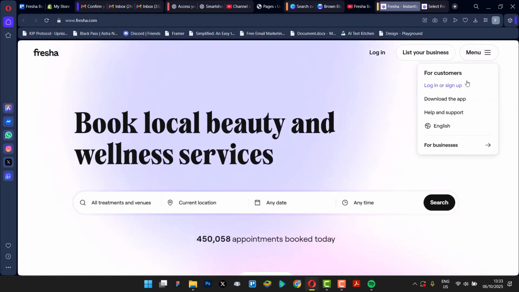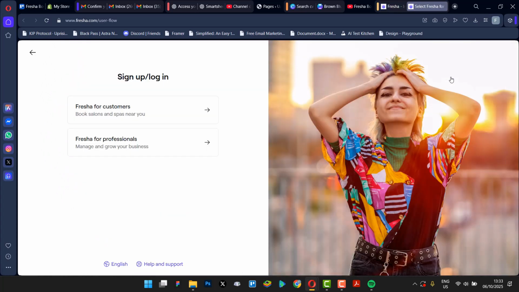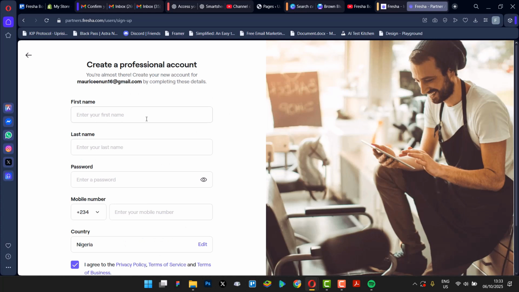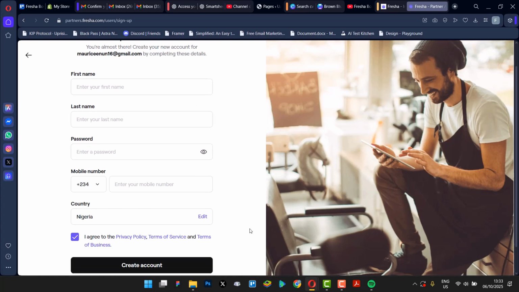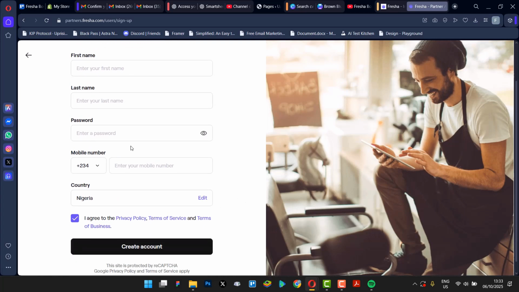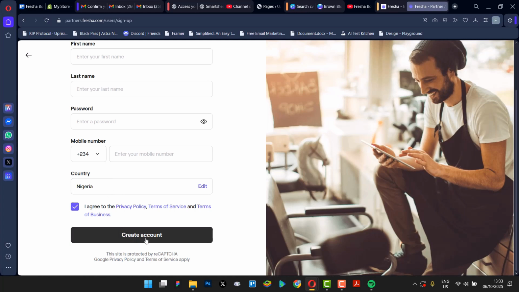So go ahead and click on menu, click on login and sign up. And you're met with the login or sign up menu. So we're going with Fresher for professionals. So click on manage and grow your business. Select this option. And now proceed to enter your email address and click on continue. And then proceed to enter your first name, last name, password. And I'll be showing you what comes next once you click on create account. So once you're done filling this in, go ahead and click on create account.